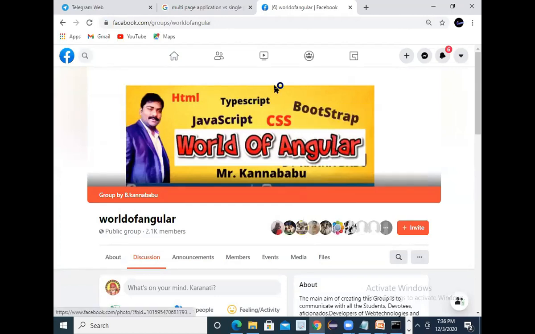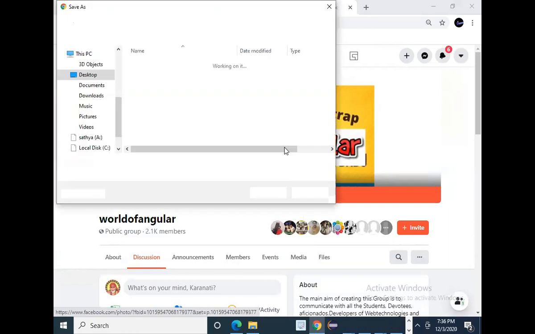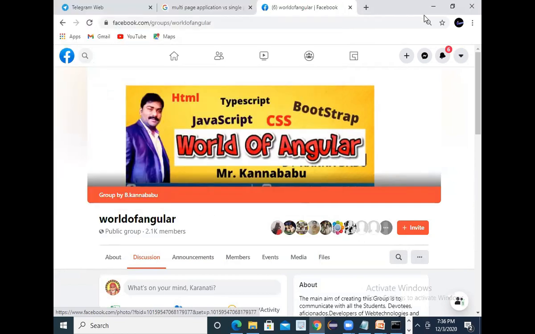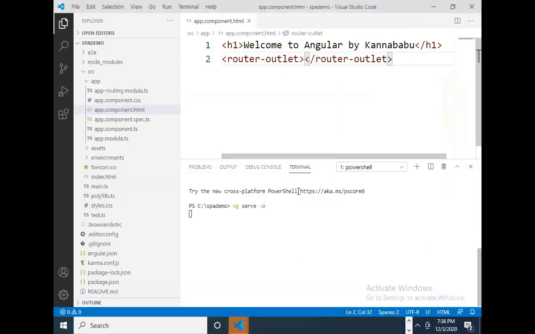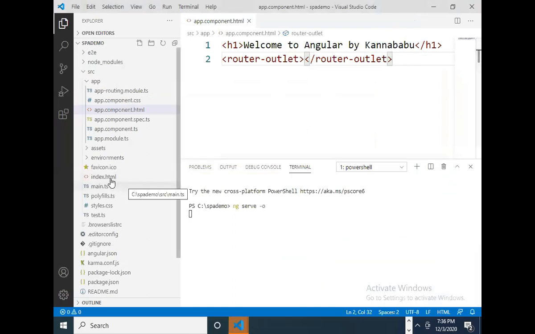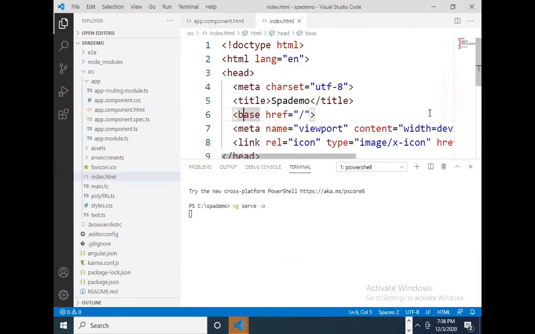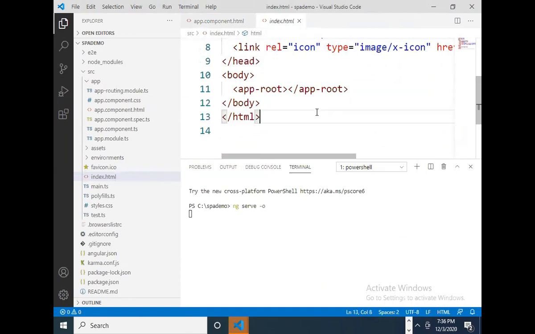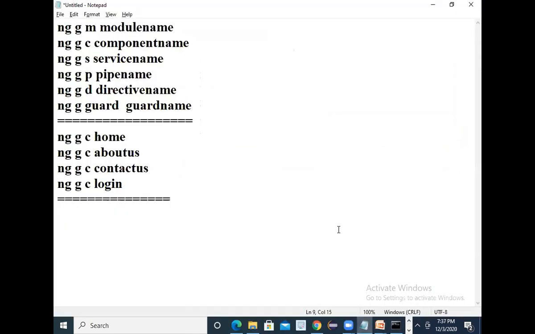Nowadays, Google, Facebook, all applications are following single page application. Today we are seeing how to develop this single page application in Angular. Okay, let us see here ng serve space -o. So it is running. And here you can see index.html. This is the single page. Whatever code you want to write, keep inside this app-root. The single page code you have to write inside the index.html file.